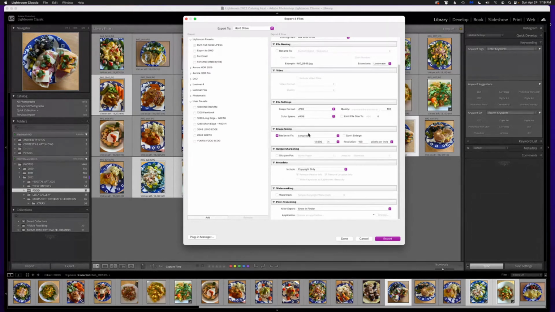Now, if this is something that you were saving out for print, then obviously find out what the print size should be in inches, or if they say pixels.